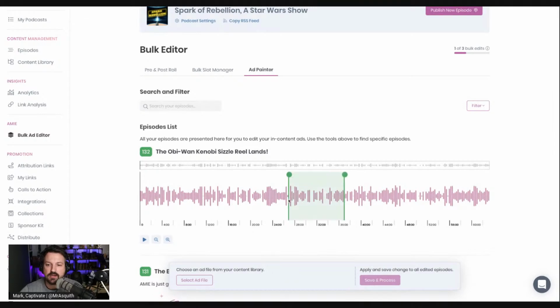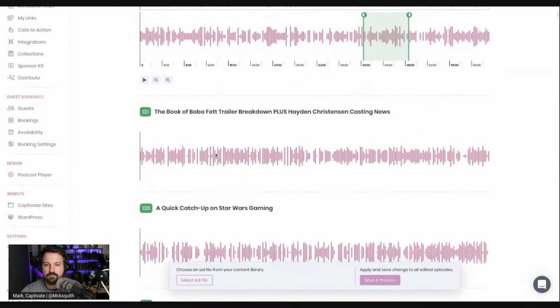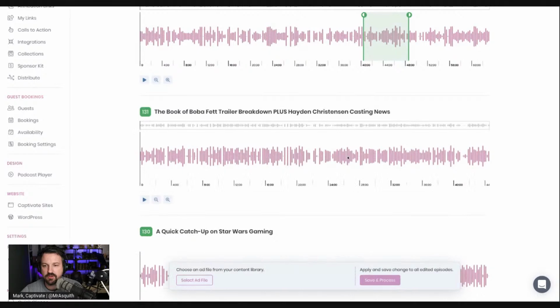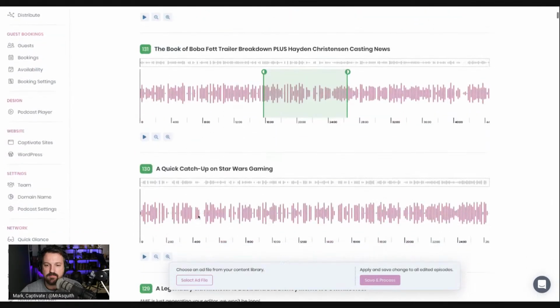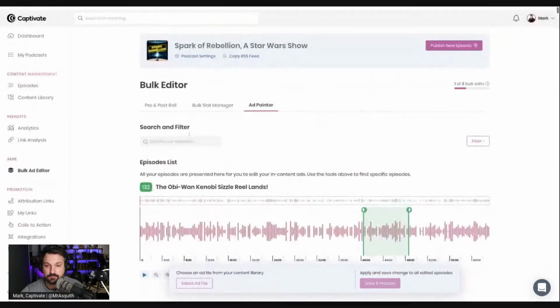But if I wanted to, I could select regions of audio to replace. I could replace a full region, nice and easy. I can replace as many regions as I want. I can add them en masse. I can do bulk replacing. So I could add regions in as many episodes as I wanted, replace them with one ad file or one content file, and that would be that.